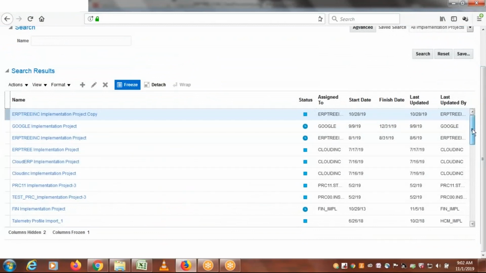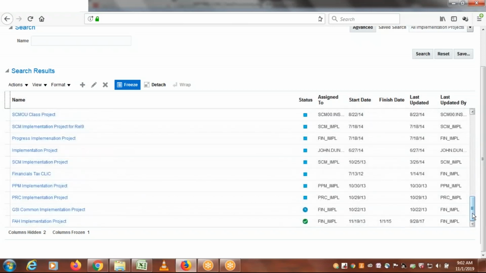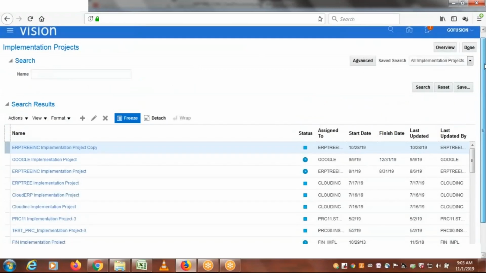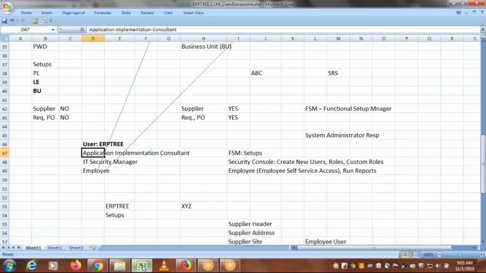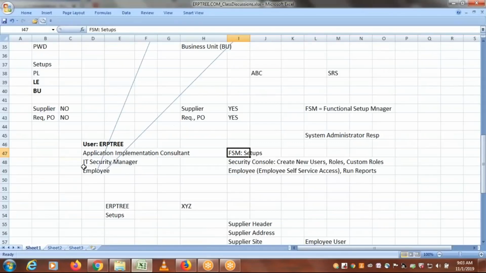Why we have to create an implementation project, and what is the exact meaning of an implementation project in Fusion applications as part of instance creation, these points we'll discuss in more detail in the next session. So here you can create the project, and through the project you can do the setups. This environment access we require to do any application-related configuration. Since we assigned the application implementation consultant role to this user, we are able to access FSM to perform the setups. Okay, done. The other role, what role do we assign? IT security manager.